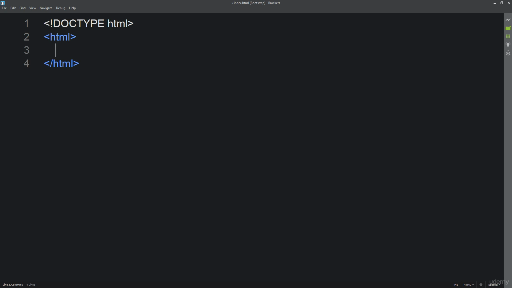Then open up the HTML tags, close those off. Start out by creating your head. So head tags, open and close. And then within here, I usually like to use some of the meta information. So I like to set the character set, so UTF-8. I also want to set the viewport.